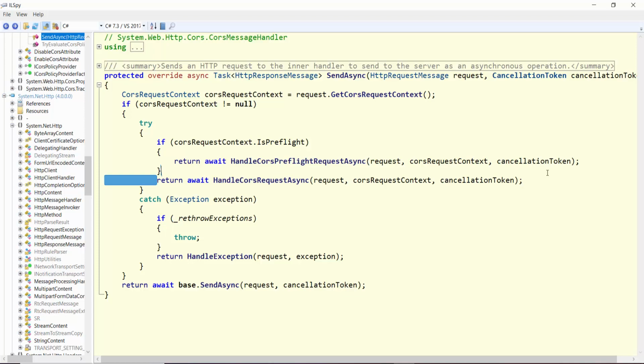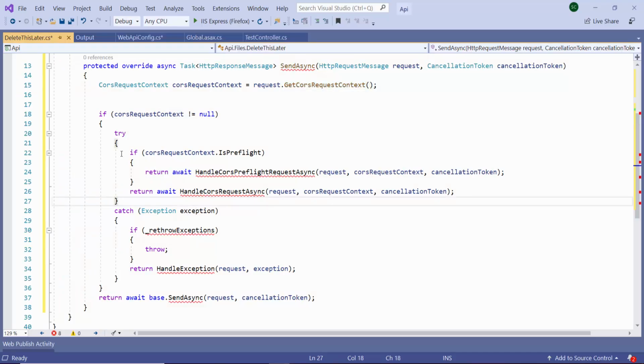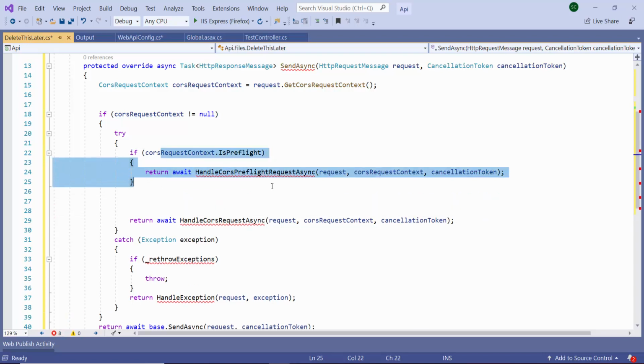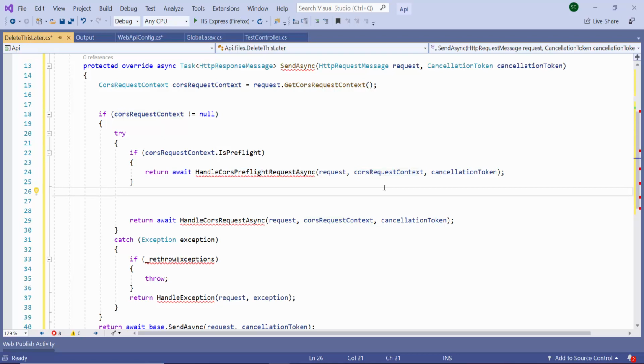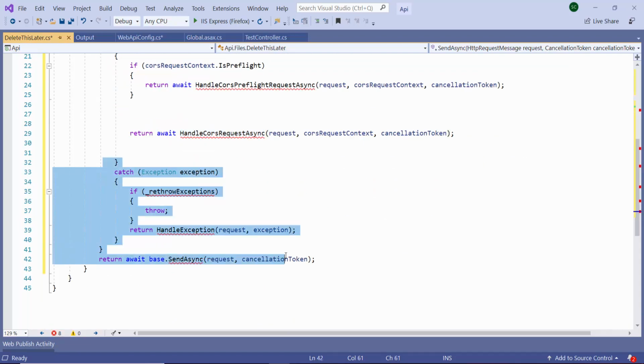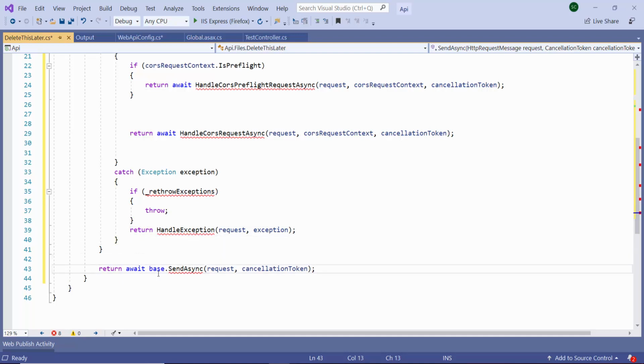Let me go back to this. So it says if it is a pre-flight request, do this thing, whatever this thing is. We'll get into this later. Otherwise, if it's not a pre-flight request, if it's the main request, I think this is what we're more interested in because it handles the pre-flight scenario perfectly fine. We'll look into both of these, but I'm guessing this is what we're actually after. And then this is nothing. If you want exceptions rethrown, I'll rethrow them, otherwise I'll handle them. And then call the next guy in the chain.